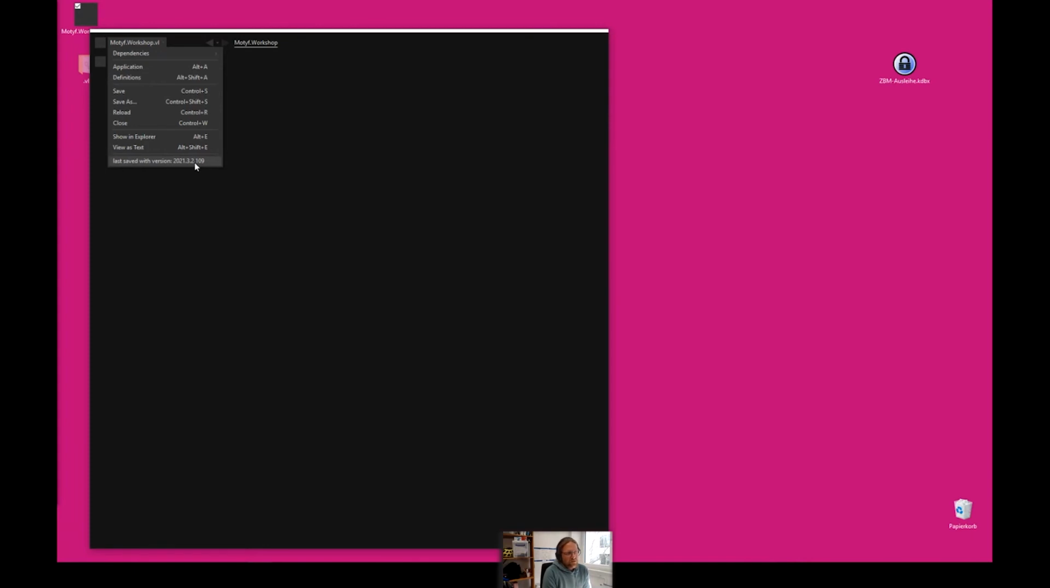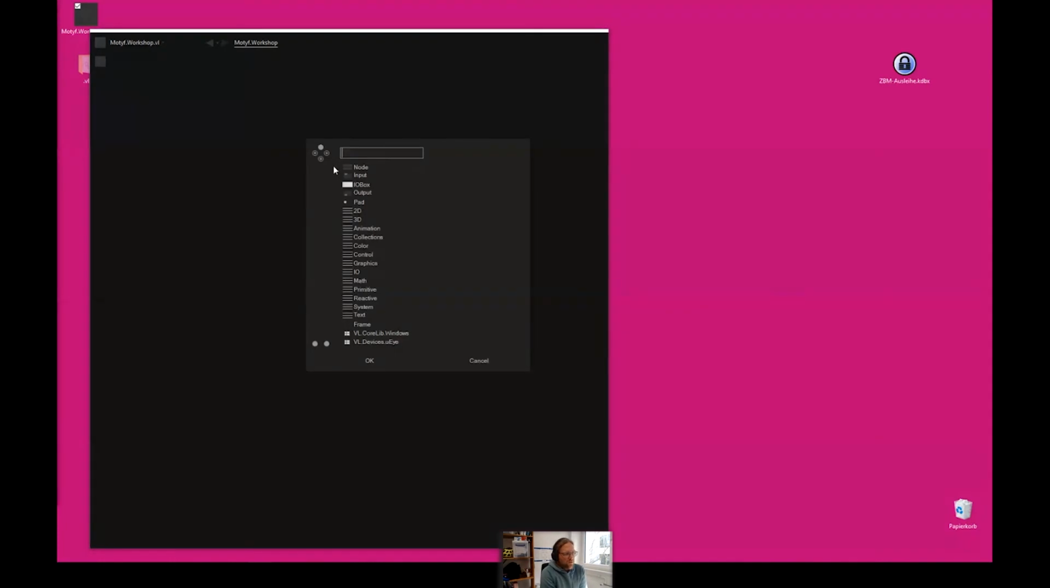Then we come to the point of how to work and create things. And there we come to the node browser. The node browser is our main tool we will work with. This is how to call the functions and edit the patches. So this is the node browser. First, let me ask.